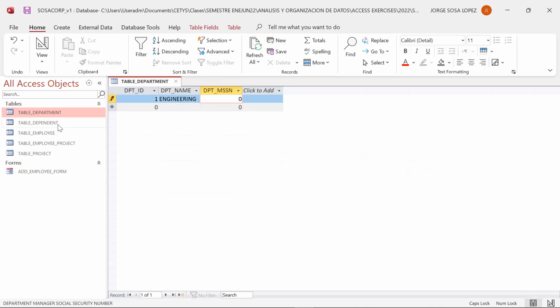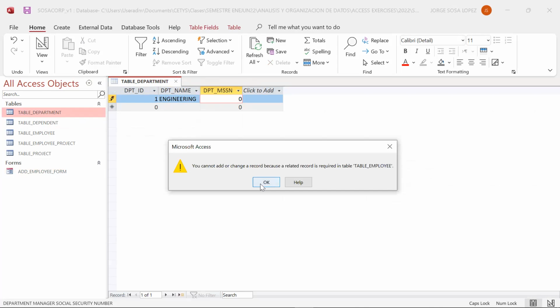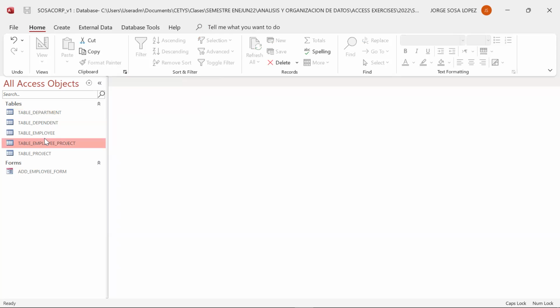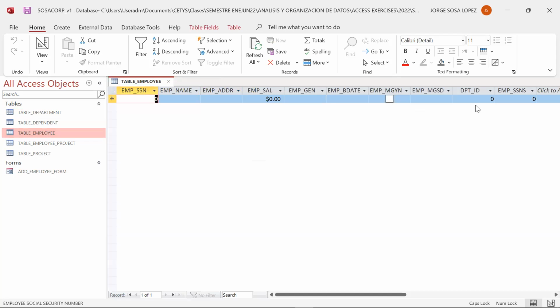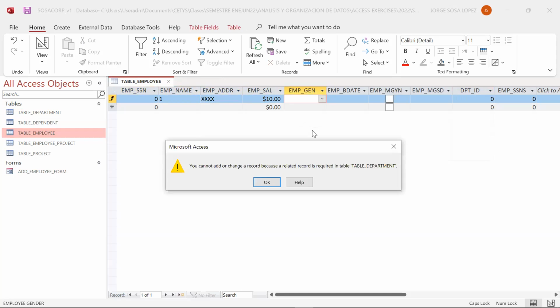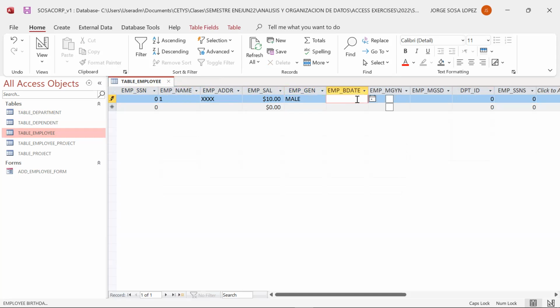We need it over here in the employee table as well. Okay, I'm just gonna save here. Add it over here first to the employee table. I'm gonna add an employee just as a reference here. Employee number 1, address XXX, salary 10, gender male, employee date, let's just leave that, manager, security number.